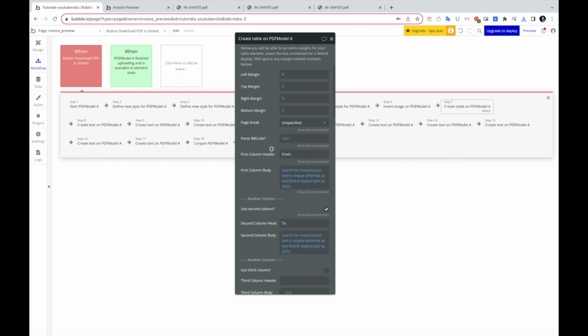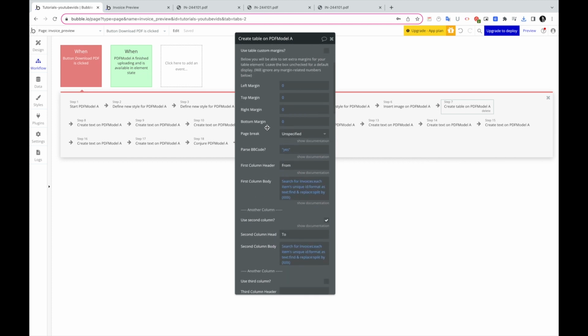I want to use different styles. I want to align everything on the to column on the right, and I want to use different styles for the header. And this is the moment I realized there was a problem. Because usually you should be able to use parsed BB code, switch it to yes, and then be able to use BB code to style everything. But of course it was not working anymore.